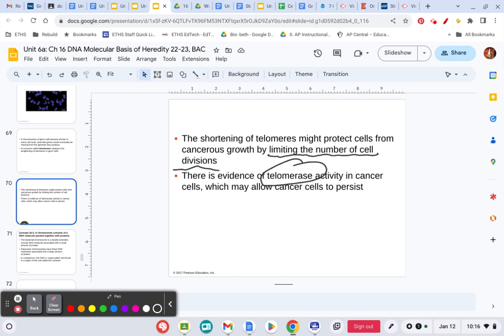this enzyme telomerase is working to add on the telomere region. And by doing that, the cell is tricked into thinking, yeah, it's fine. It's of the right age. We don't need to get rid of it. We don't need to do apoptosis. And that allows the cancer to persist in those particular cells. So I think that's really cool.